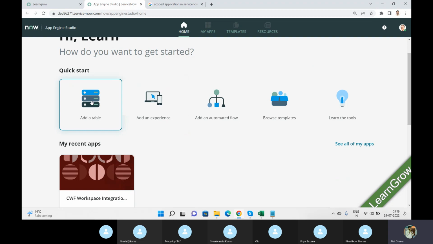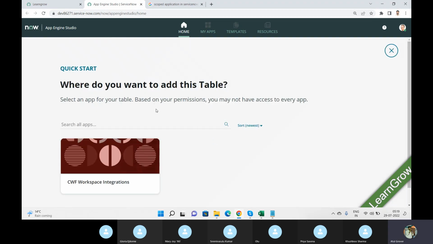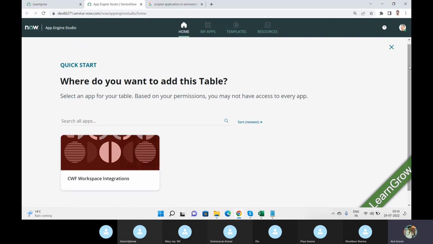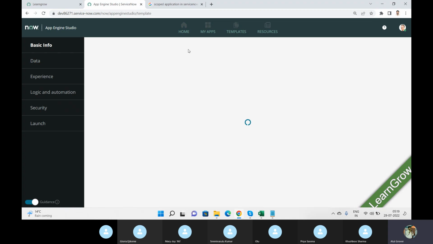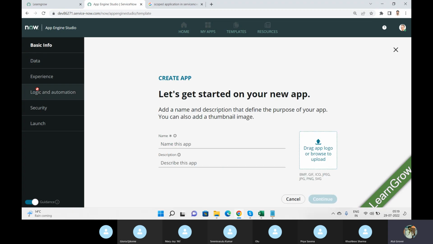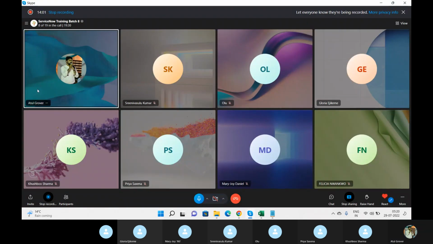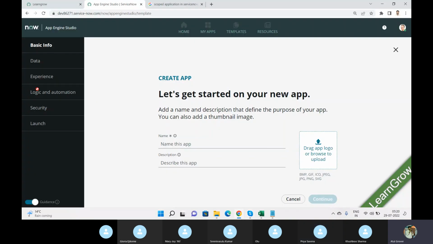So now let's create a new application. Where do you want to add this table? Select an app for your table. Based on your permission, you don't have access to every table. So they're asking where you want to add this table. Let me go by this option: Create app. This is a little good. Now by seeing this, you're getting a feel, Atul, we did this part in the catalog builder. Remember or not? We have done a similar interface already. Guys, yes or no? Yes, Atul. Yes. Right? So we are going to do the same thing here.